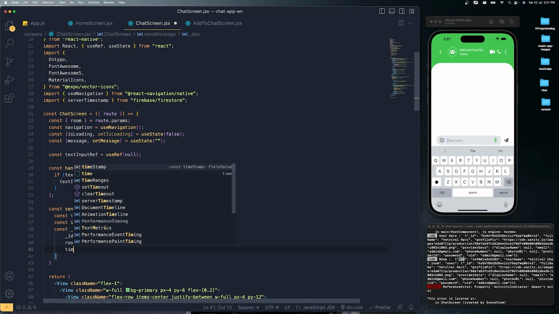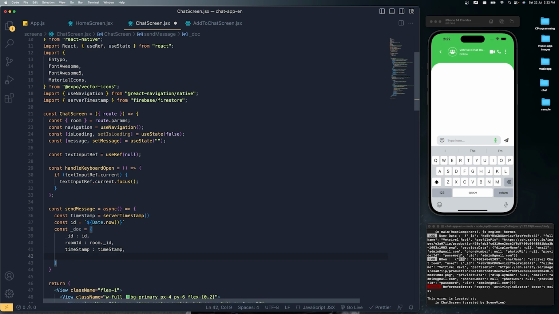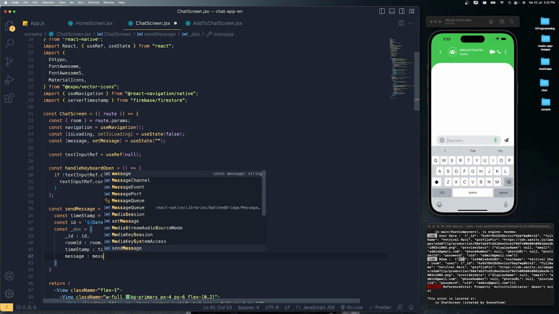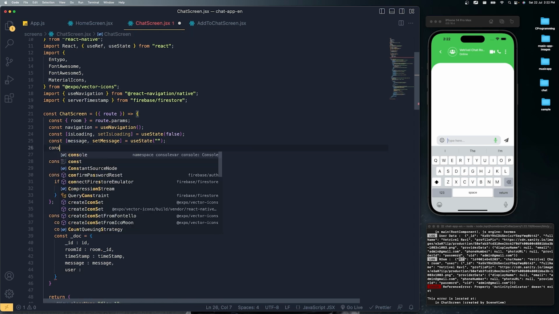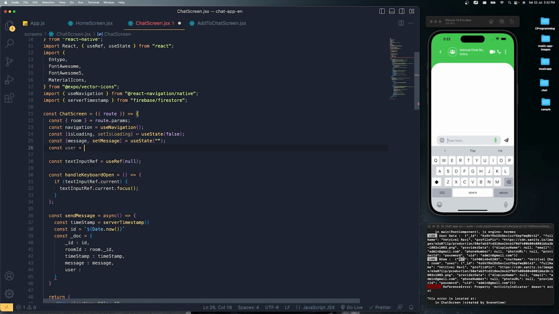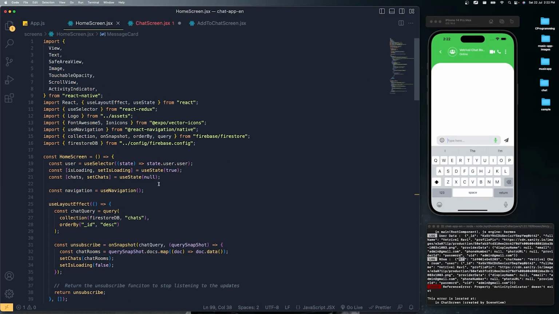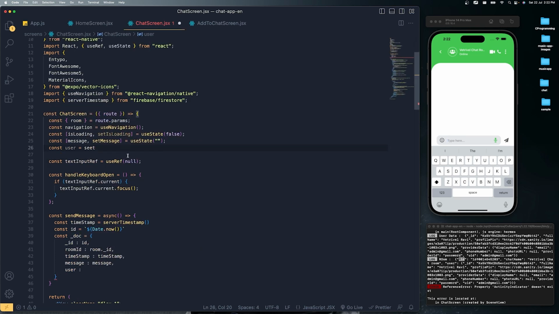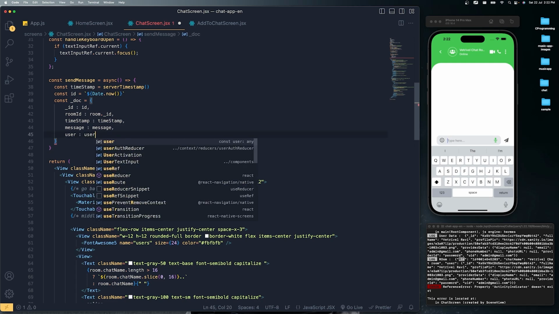So then we need to get the timestamp. We'll send the same timestamp object. Then we need to send the message, which message, and which user sent that message. So we need to get that user object. So let's get the user object as well. So const user equals select, or let's go to the home screen, the place where we have the user object, get it and paste it over here. All right, so let's apply the user object over here.